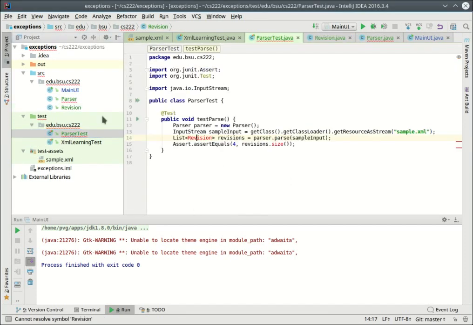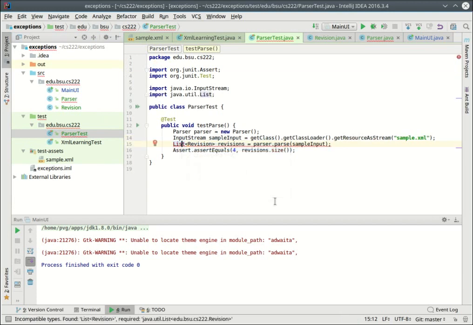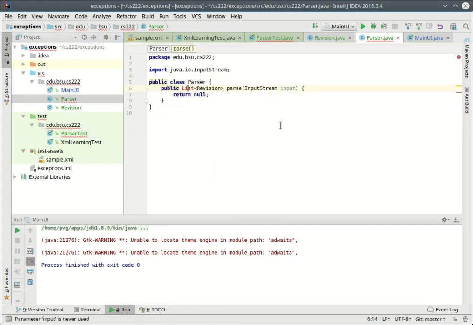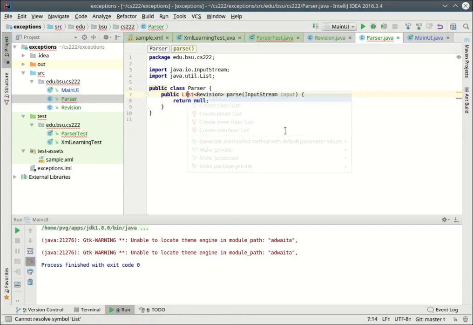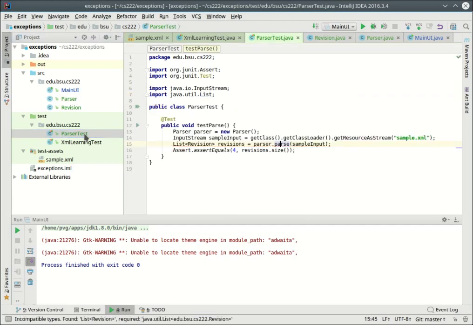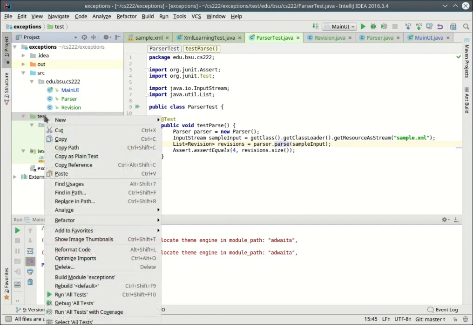Good. And now I can deal with list, and that's just going to be java.util.List, right? Incompatible types. Well, let's see what happened over here. Alt-Enter, import class, List. There we go. Okay, so if I did this right, I should now have a failing unit test. Let's run all the tests.